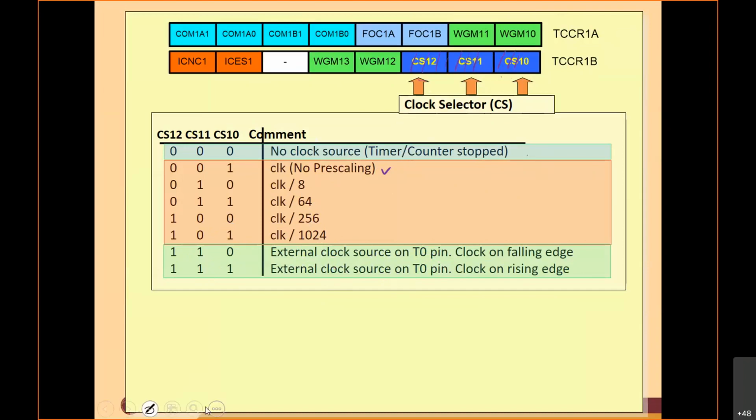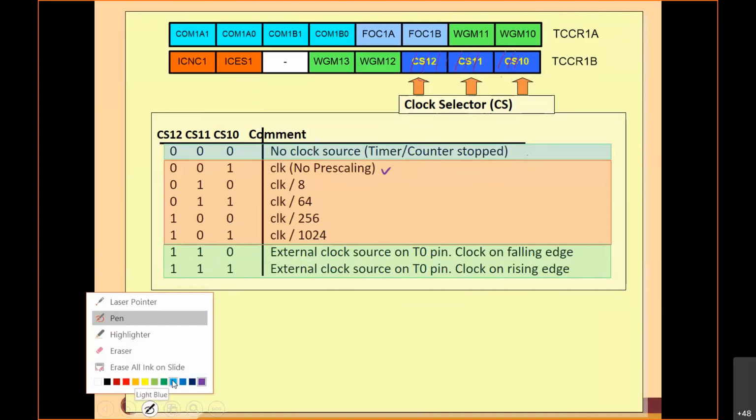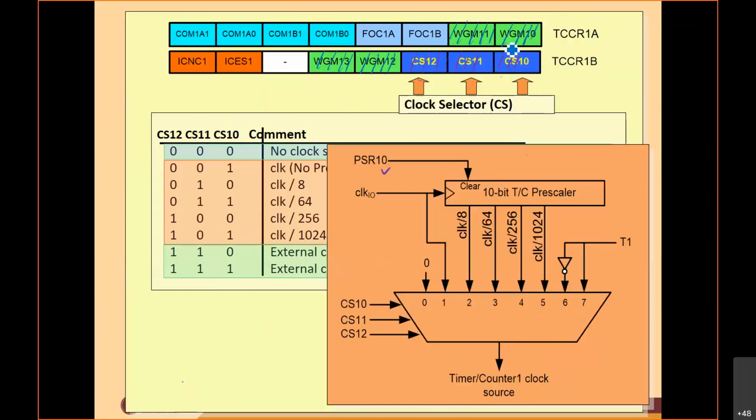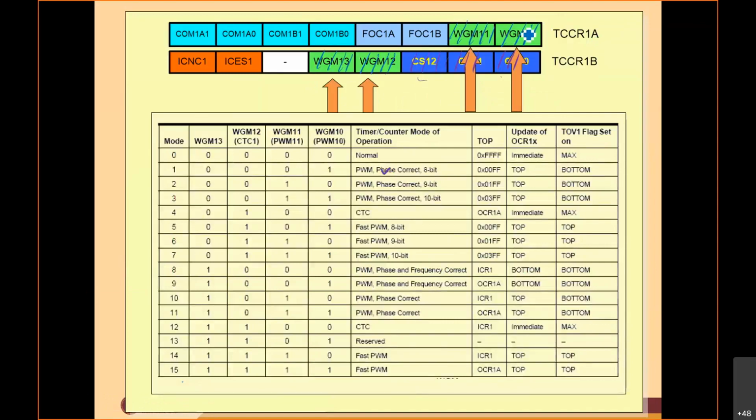Then another bit that you need to be familiar with for TCCR1B is WGM13 and WGM12. For the TCCR1A, you need to focus on these 2 bits here, WGM11 and WGM10. So this is the setting. For WGM13, 12, 11, and 10, we are going to focus on this part only for normal mode. So this is the value that you're going to put, which is 0000.